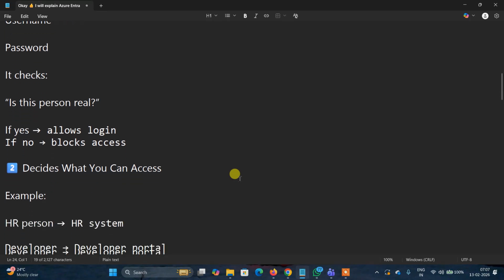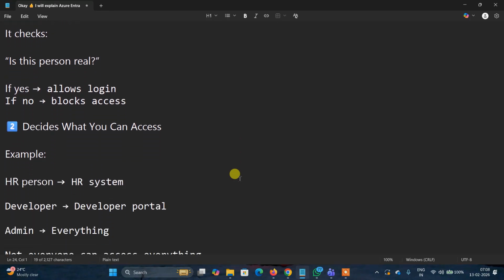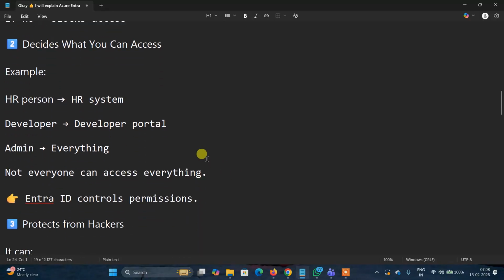Another thing is that it decides what you can access. Inside there are multiple things, and you can't manage all of them, just like in your office. You have some restricted things, and you can do only specific tasks. For example, an HR person can work in the HR system, a developer can do developer work, and an admin can do everything. Suppose I'm an admin manager in the office, I can do anything.